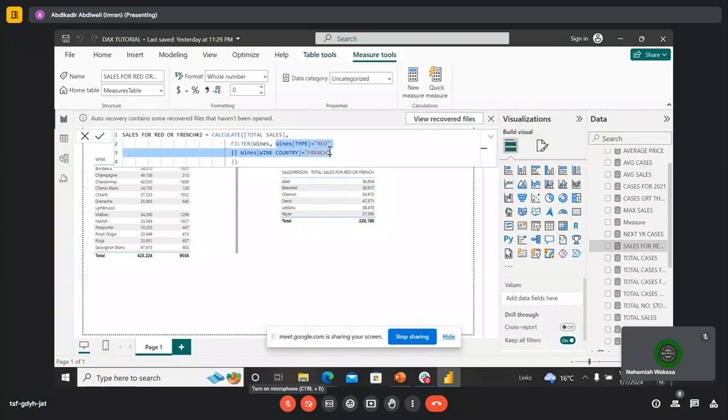When the filter function runs, it iterates the wine table. This is the table that it will iterate, in memory, and then it filters for any rows where type is equal to red or the wine country is equal to French. When it does that, it creates a virtual table that contains only the rows for either red or French. Are we together?